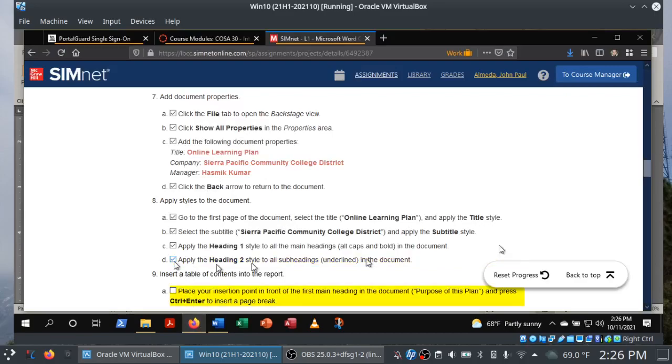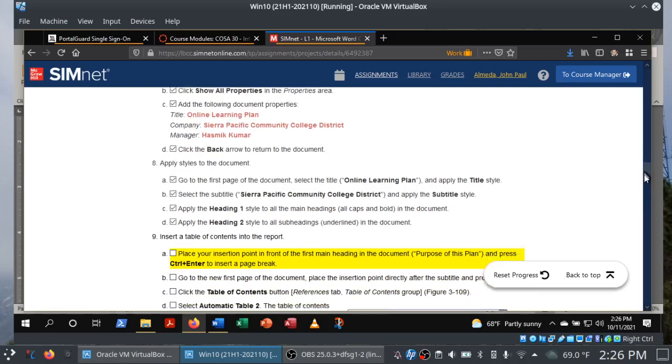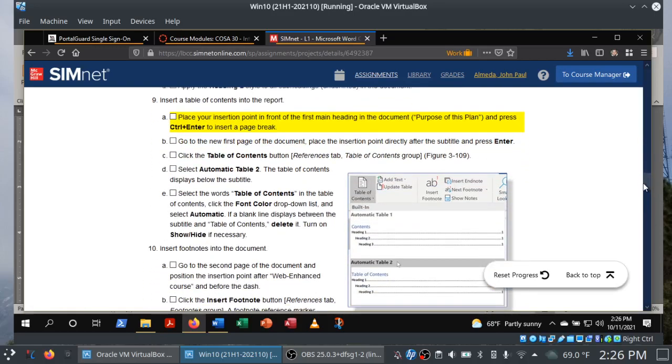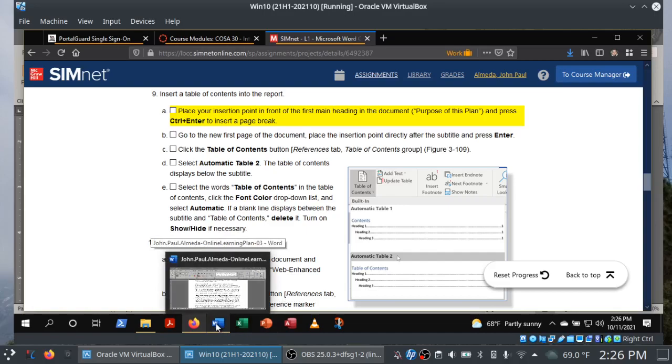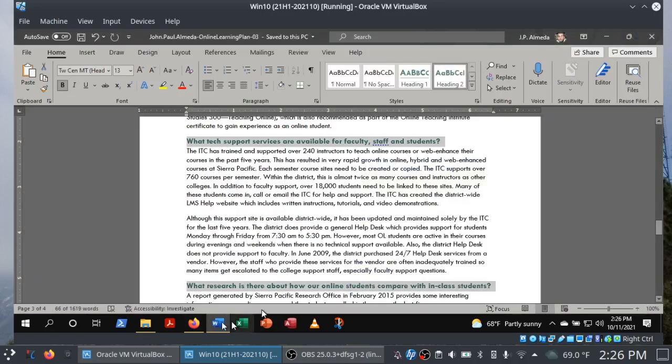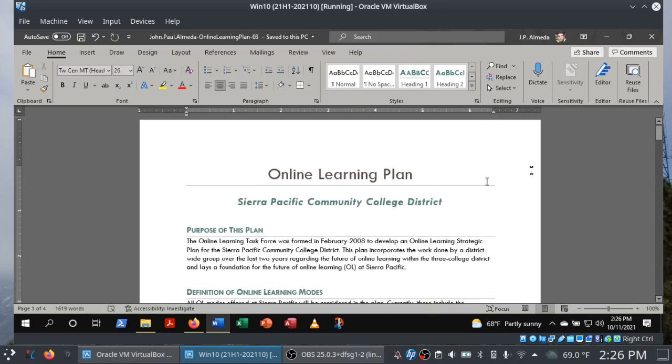9. Insert a table of contents into the report. Place your insertion point in front of the first main heading of the document, purpose of this plan, and press Control Enter to insert a page break. So they're actually giving you a keyboard shortcut here. Okay, so the first main heading, again, Control Home, purpose of this plan.